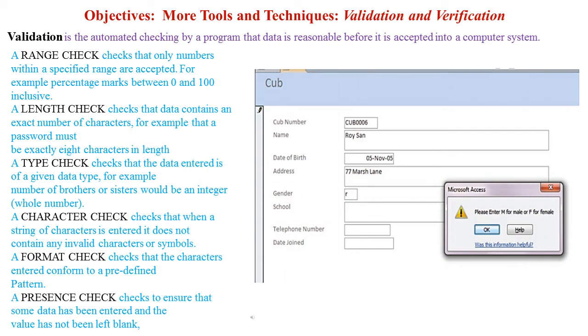So we have more tools and techniques here, validation and verification. In this video we are covering validation. Okay, what is validation? Validation is simply checking if the user has inputted the right values before accepting. Validation is the automated checking by a program that data is reasonable before it is accepted into a computer system.